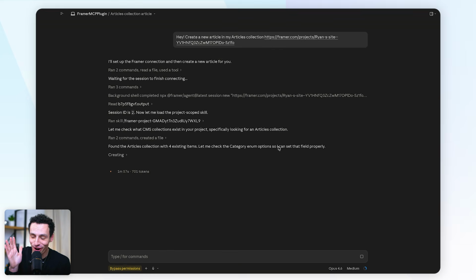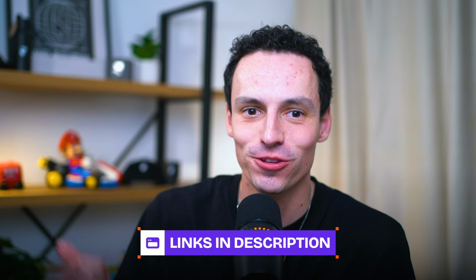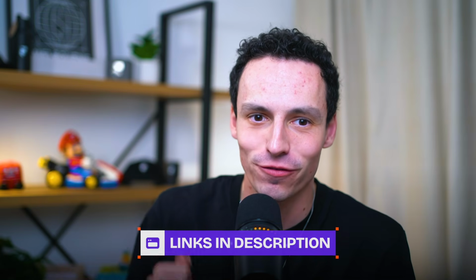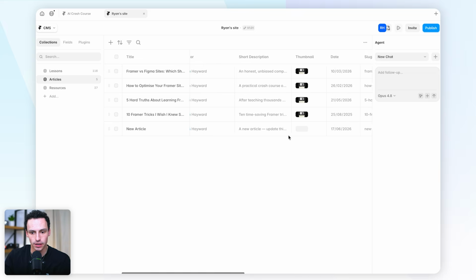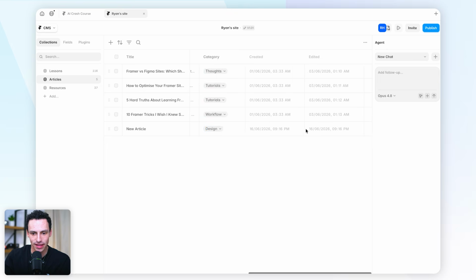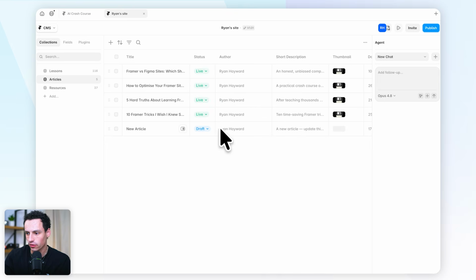It's just going to completely open up the integration opportunities with Framer, with what you can actually do. Again, this could go quite far, quite quickly, and I'll leave a link below to the micro course that I'm releasing for Framer AI. Okay, and as you can see, it's now created that new article inside of the Framer CMS.